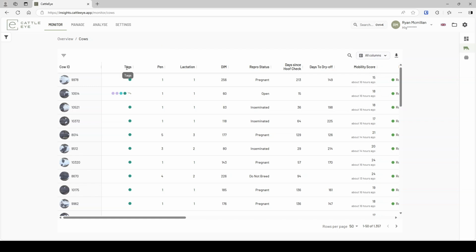Tags I will come to in another video. These are custom tags that you can define based on a number of criteria. Pen, lactation, days in milk, repro status, we pull in from your herd management system, along with days since hoof check. So that's the last time you recorded an event in your herd management system, anything to do with hoof trims or checks and things like that. Days to dry off, again, is calculated based on dates set in your herd management system.